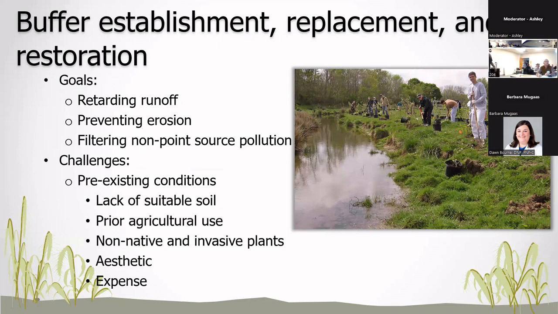So let's say we don't have a nice, healthy resource protection area or riparian buffer. Well, let's restore it. Same goals. We want to retard runoff. We want to prevent erosion. We want to filter non-point source pollution. There are some challenges, some pre-existing conditions. Lack of suitable soil. A lot of that nice, healthy soil that would be easy to grow a tree in has now been eroded and washed away. So now we have very poor soils. Higher agricultural use is a perfect example.